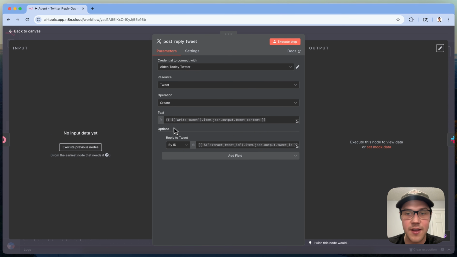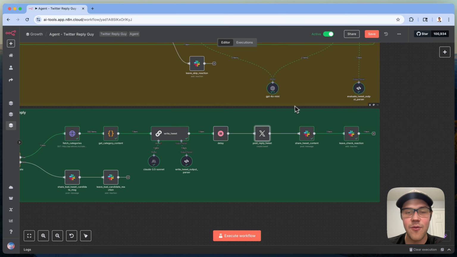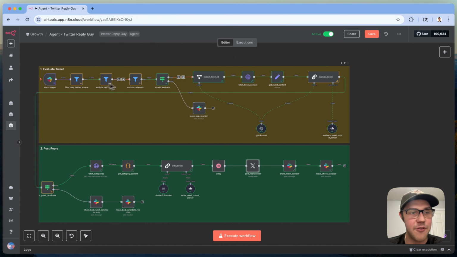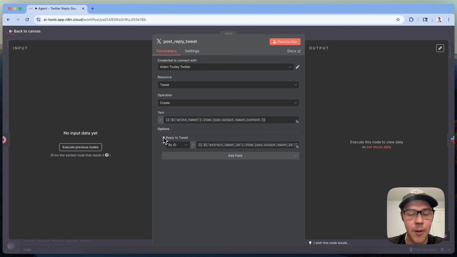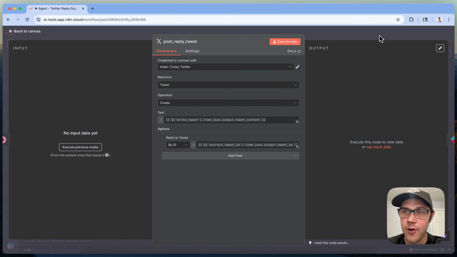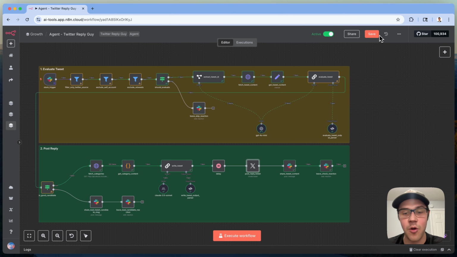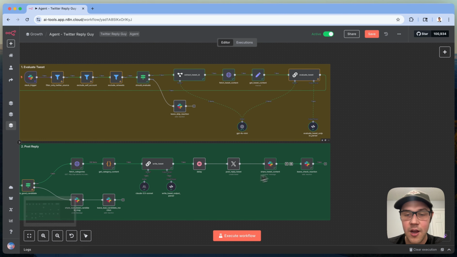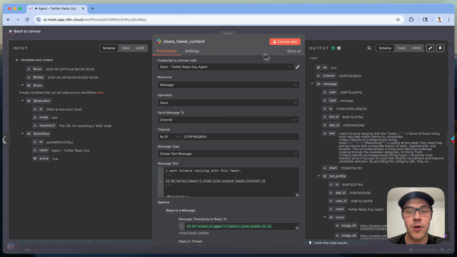And the last thing we have to do here is actually add in this option here for replying to a tweet. If we select by ID from this value, we can actually go back and reference our extract tweet ID node that we had previously up here in phase one of our automation, grab the ID that was outputted here, and set that on the reply to tweet ID in this value. That way we're not just posting out into the void, we're actually going to be creating this as a real reply. Once that is done, we're going to go forward and actually share what we wrote in Slack.